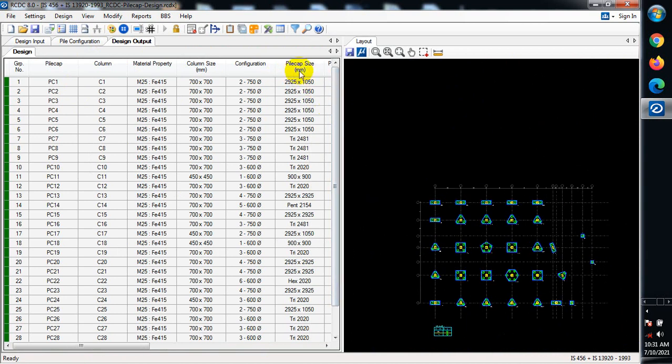You will see the pile cap sizes. So we have different pile cap sizes. Mind you, the design has already been done. This here is just for us to see our detailings. Okay, that is our detailed drawings.